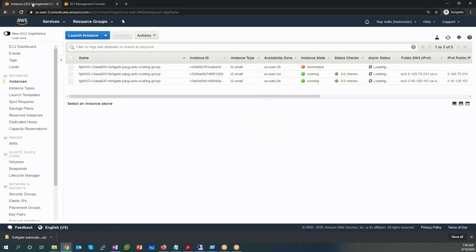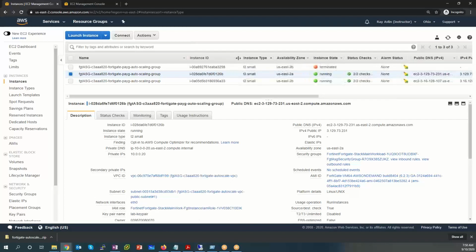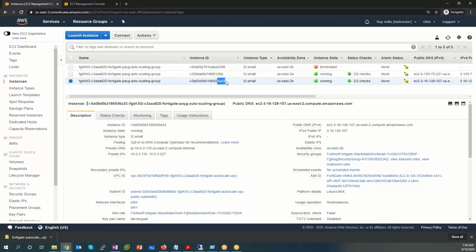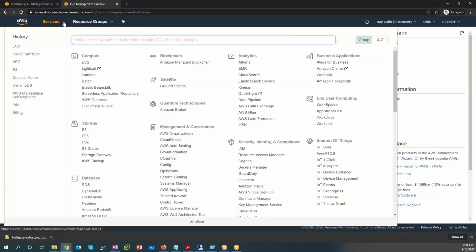So over here I have my list of instances, 1, 2, 3 instances. One of them is terminated. So I have one instance in 2A, one instance in 2B, so one in each availability zone. If I look at my instance identifiers, let's make this a little wider so we can see the full numbers. There we go. One of them ends in 126B, the other one ends in 6 alpha 33. So one of those two, hopefully, is my master.